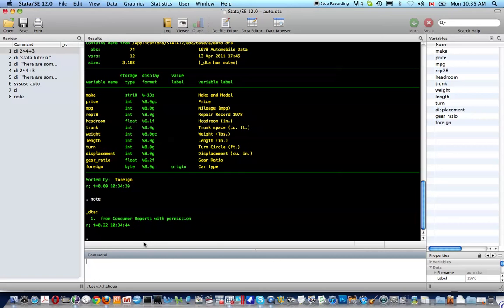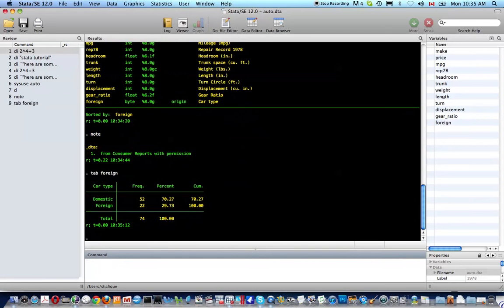Now let's take a look at the categorical variable. Let's take a look at foreign. Let's just do tab foreign. So the foreign variable is really just a categorical variable that classifies the observations as foreign or domestic. Now this is going to make more sense when we browse the data.